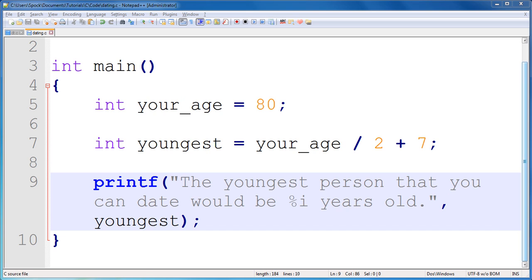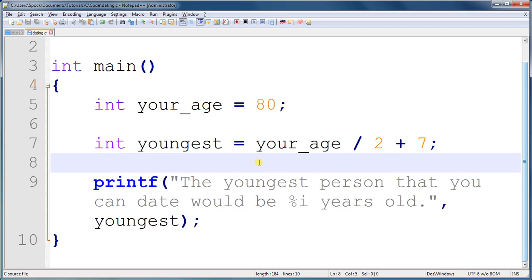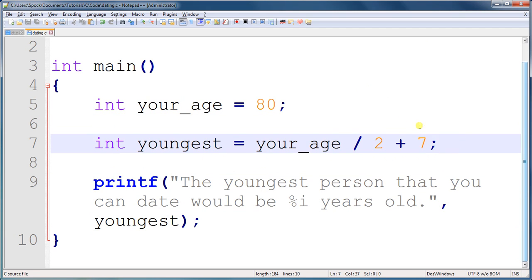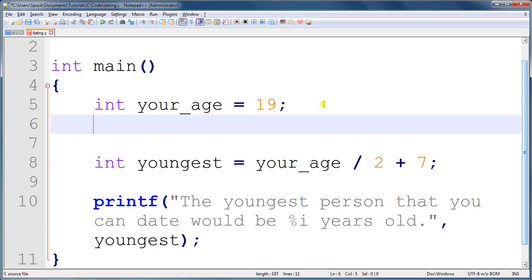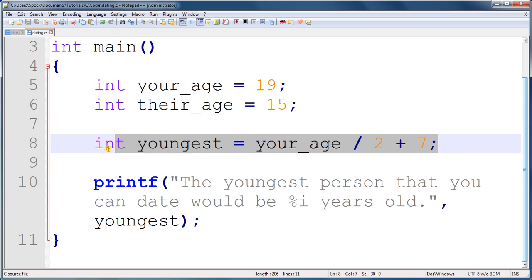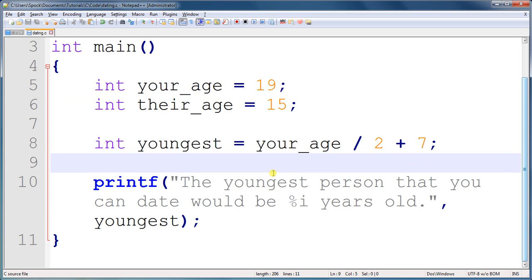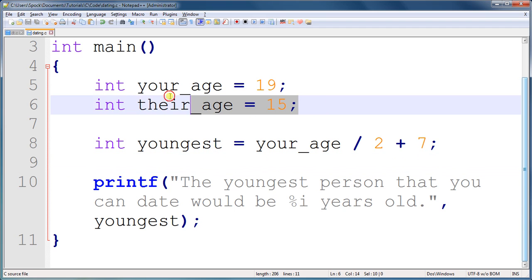So we're going to expand the program we worked on in the last tutorial to make it a little bit more robust. In this case, we're going to give it the age of the person who you would like to date, and let's call that variable their age. Int their age, and let's just set it to 15. And this still calculates the youngest person that you're allowed to date. And now we're going to do something different. Now we're going to print out 1 if we can date them, and 0 if we can't.